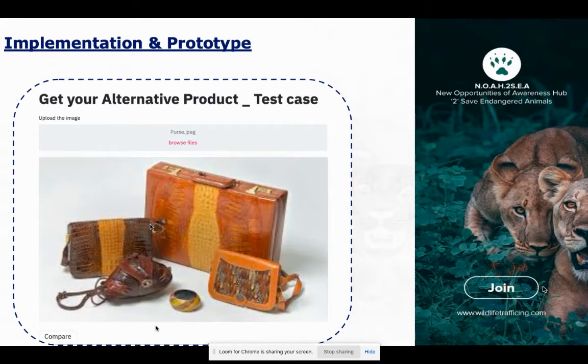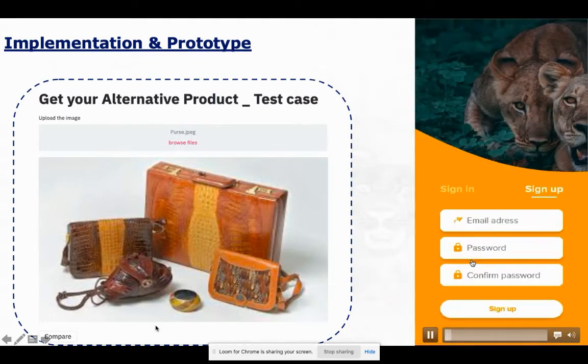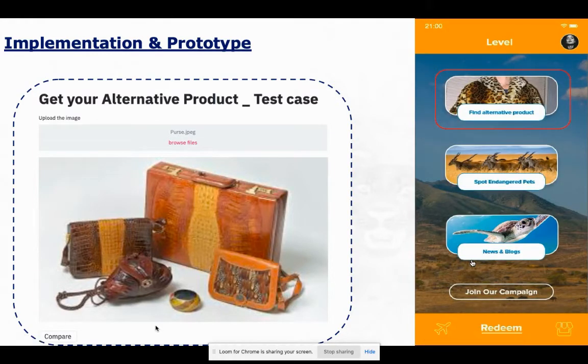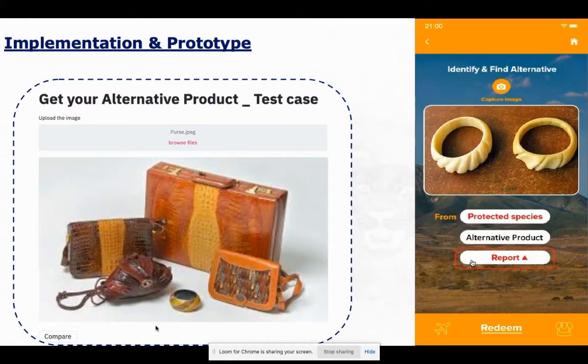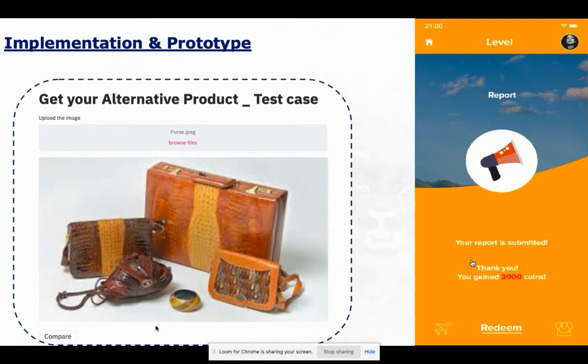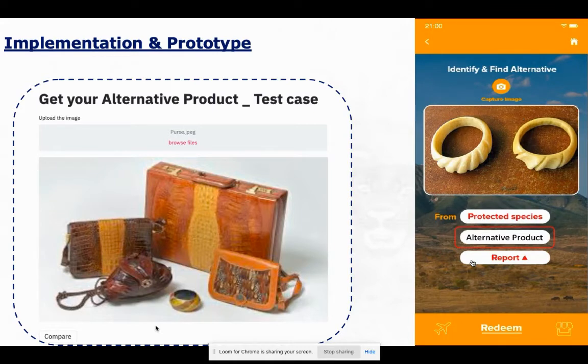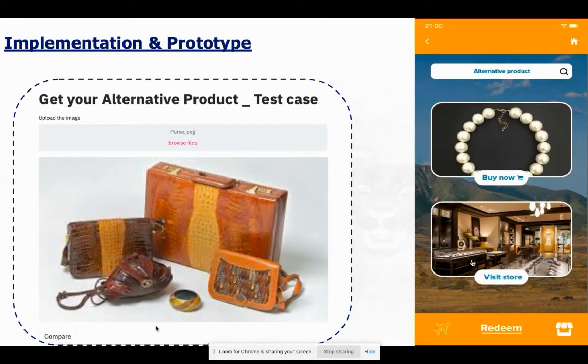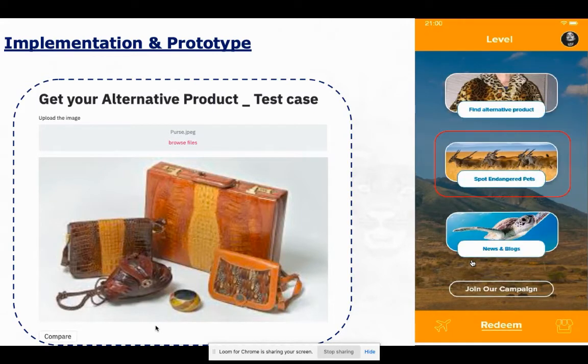Let us see how our prototype works and how we have implemented this. This is an image showing how we have tested our APIs using Streamlit. Now let us see a quick view of how our application works on the right side. This is how you can sign in or sign up with our application. The first option is find alternative product. When you click a photo, you can find an alternative product and report it. Whenever you are finding alternative products, you can go buy here or visit a store.